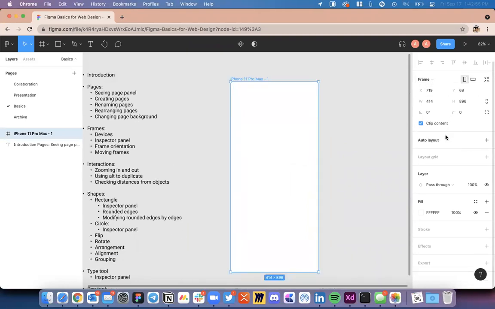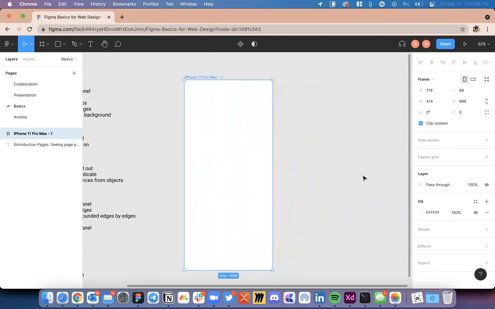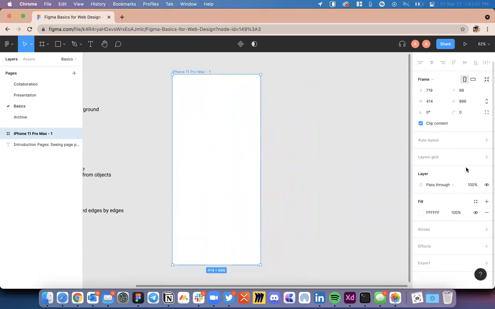And there are some advanced properties as well, which we won't be covering in today's event, like clip content or auto layout or layout grids, which we'll be covering in a future event as part of the Figma advanced session.